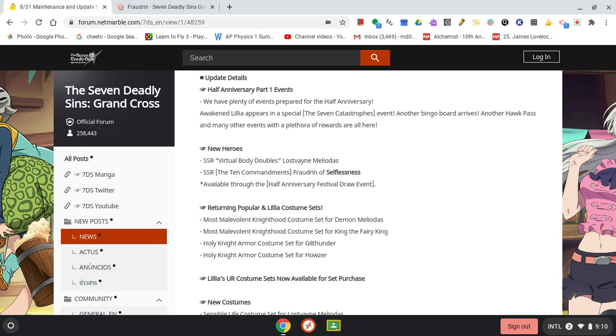The SSR, the Ten Commandments, Fraudrin of Selflessness. Now, this Fraudrin sucks, but he's also the best. Okay, so let me talk about it. He's one of the worst units in the game.